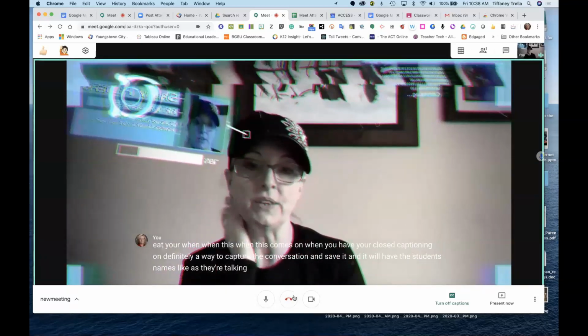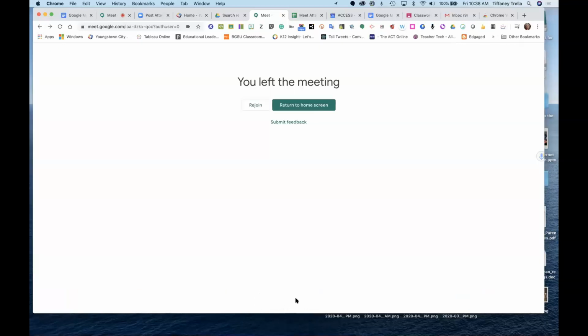And I know that they did an update on Google Meet, because they used to be able to change their names to whatever they wanted, and they are no longer able to do that.